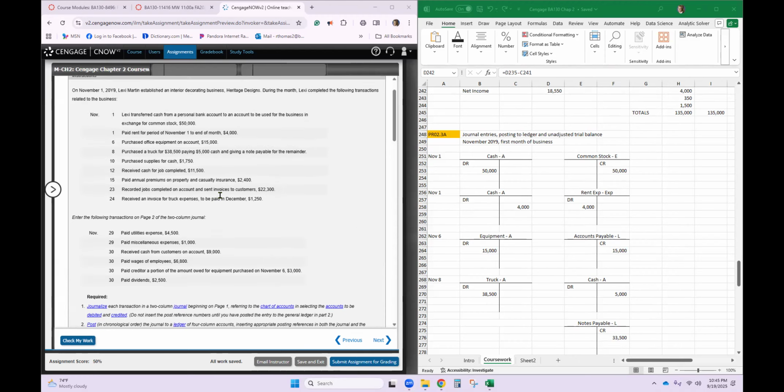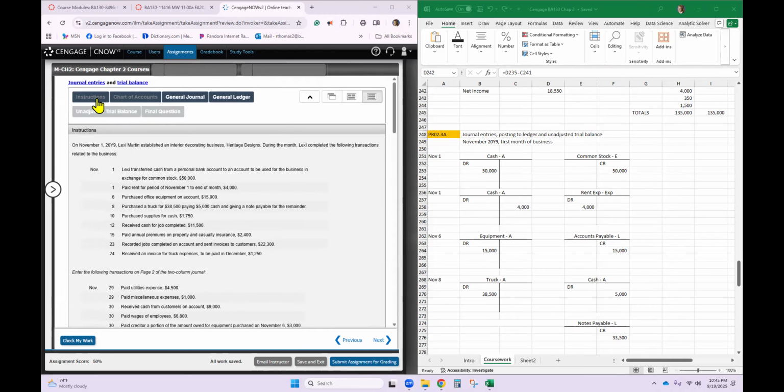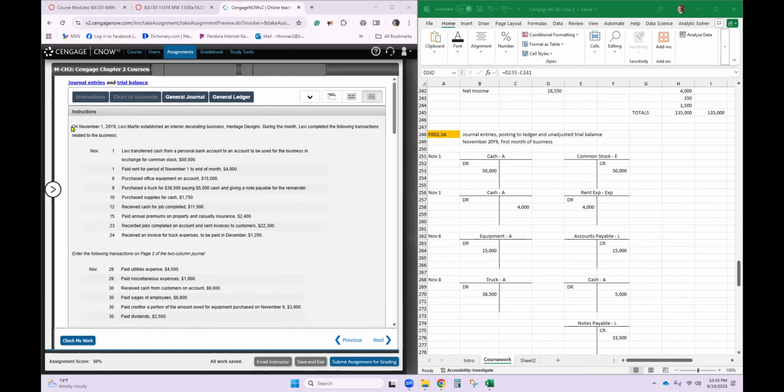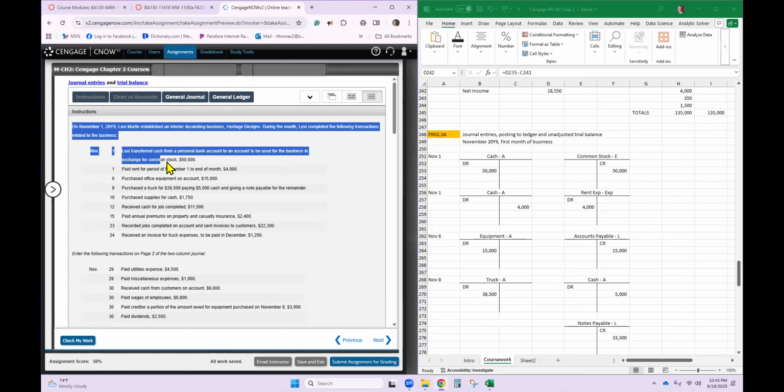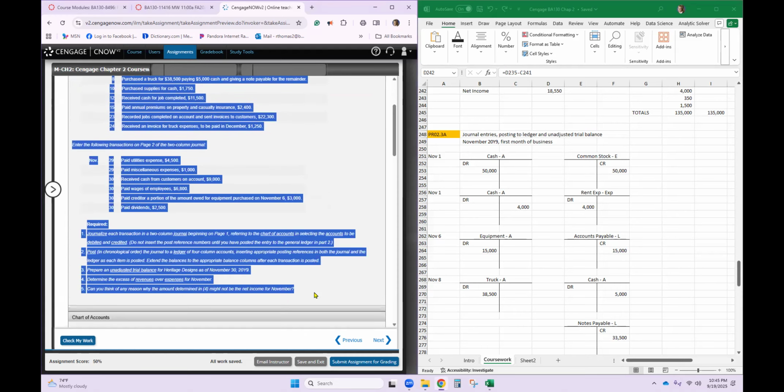Here's what I would recommend that you do. When you open this, only open instructions, chart of accounts, general journal, and general ledger. This will go much better if you print, if you can, a copy of this. Okay, I've just highlighted it.